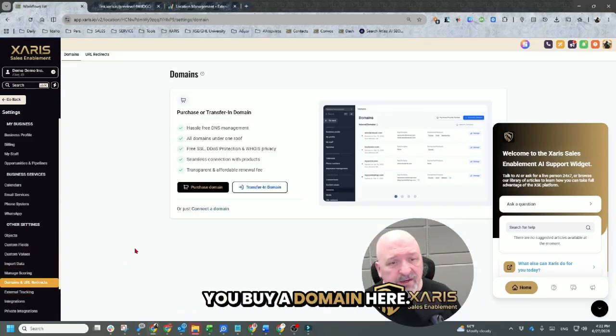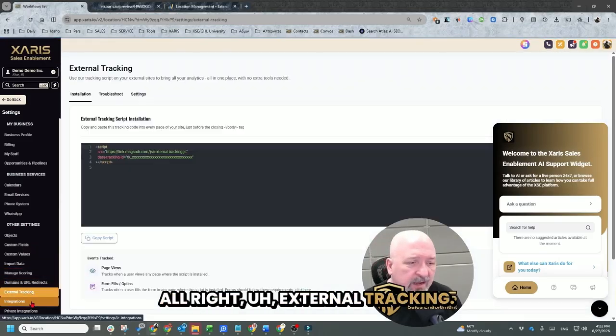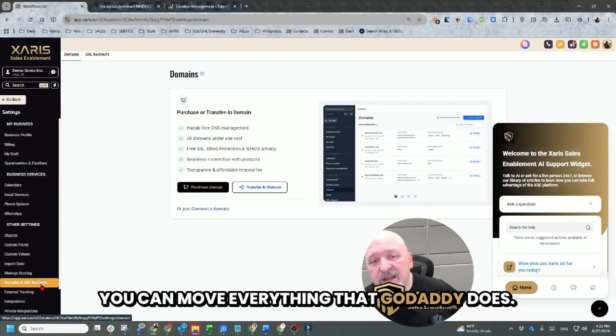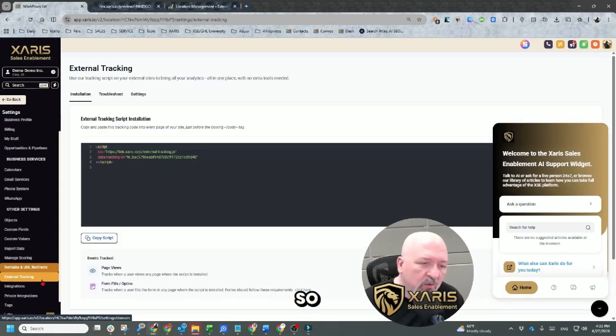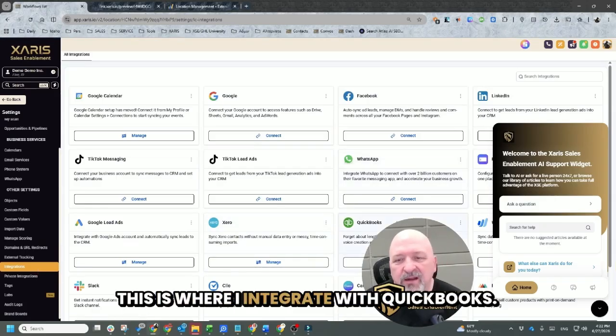You want to buy a domain? Buy a domain here. All right. External tracking. You can move all your stuff. You can move everything that GoDaddy does. Bring it all in. Get rid of all that stuff. Put it all in one spot. So much easier. Integrations. Oh, this is why I integrate with QuickBooks.